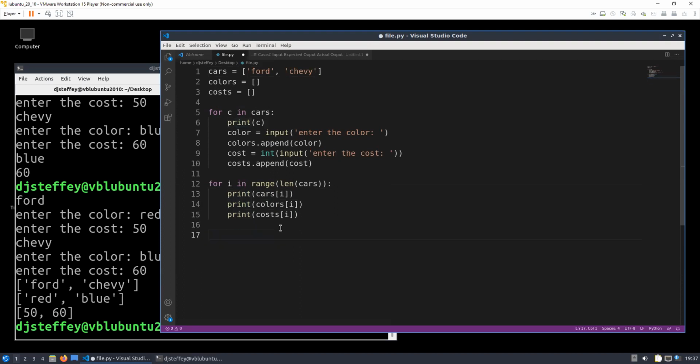So what that should do is loop through how many cars there are and then print out the I index of cars, the I index of colors, the I index of costs. And so this index will keep all of our data associated with each other. When I is 0 and all these are 0, it's the cars, the colors, and the cost of that Ford. When I is 1, it's the name Chevy, the colors of the Chevy, and the cost of the Chevy.